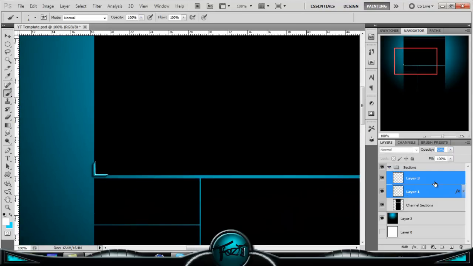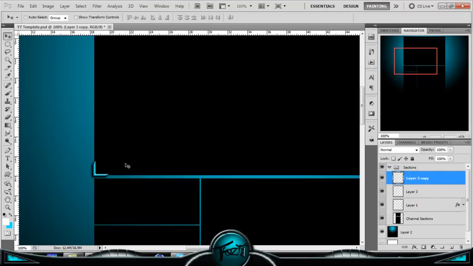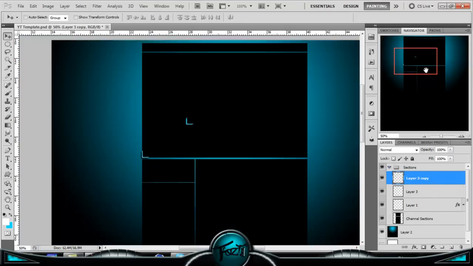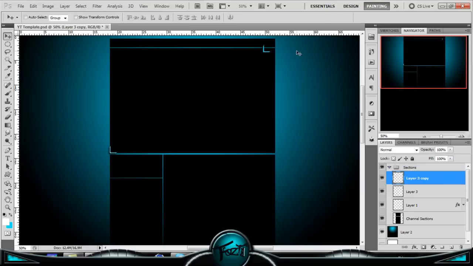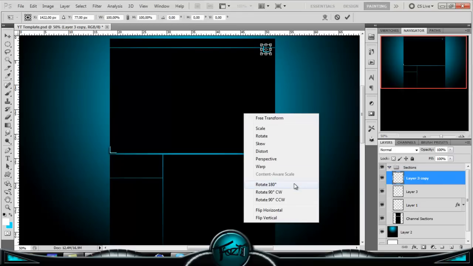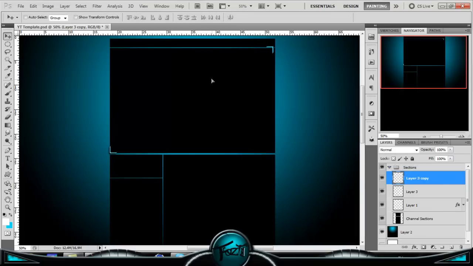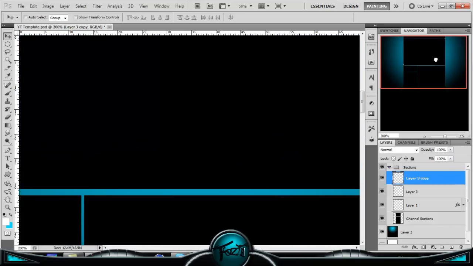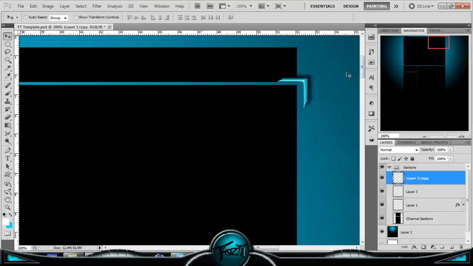for me. And then you could select them both, clicking on one of the layers and holding shift or control, doesn't really matter, selecting them both and duplicate. You could press control E to make them one layer, and just drag it up here, control T, and right click, rotate 180 degrees. Like that. You could put them wherever you want.